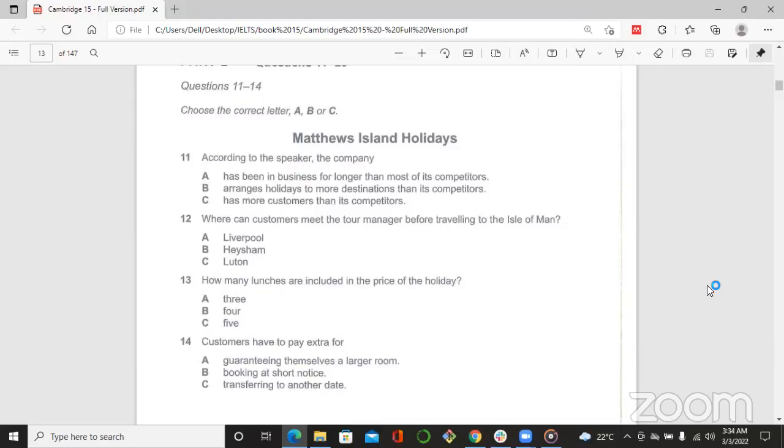You have 5 nights in the hotel, and the price covers 5 breakfasts and dinners, and lunch on the 3 days when there are organized trips. Day 4 is free, and most people have lunch in a cafe or restaurant in Douglas. The price of the holiday includes the ferry to the Isle of Man, all travel on the island, the hotel, and the meals I've mentioned.